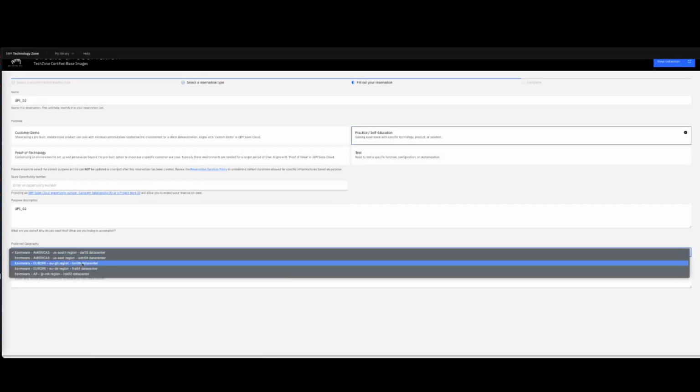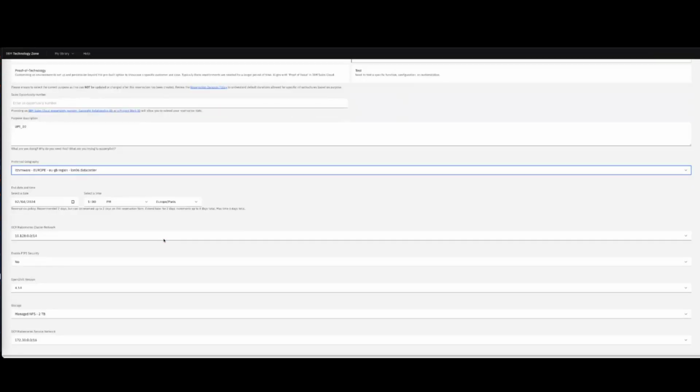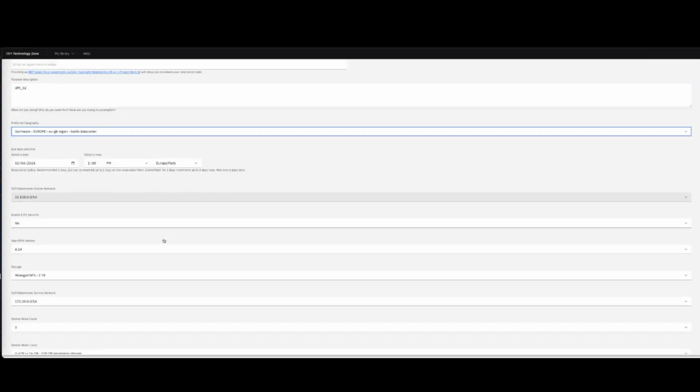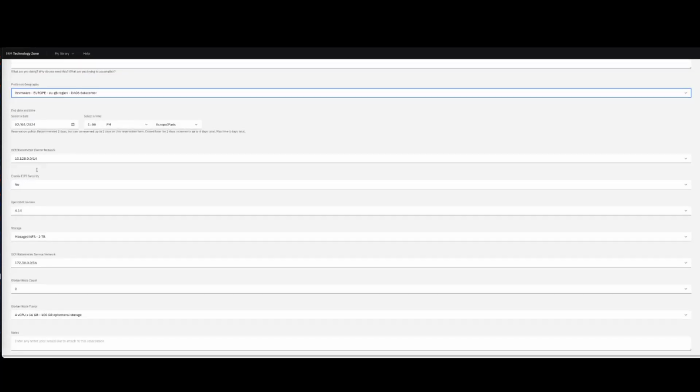I usually use London 6. That's in the Europe region. That's, for me at least, the fastest one, so slightly faster than Frankfurt for pulling all the images and starting that. The end date is usually set to the max that you can reserve.